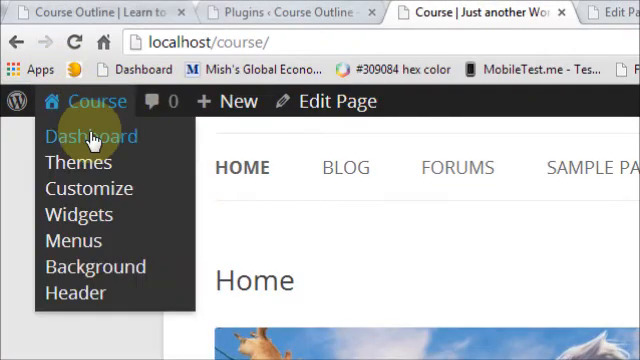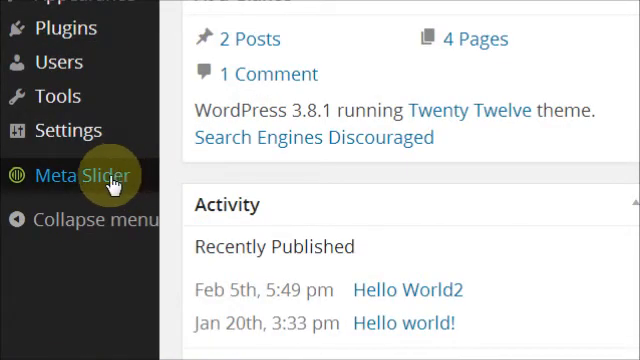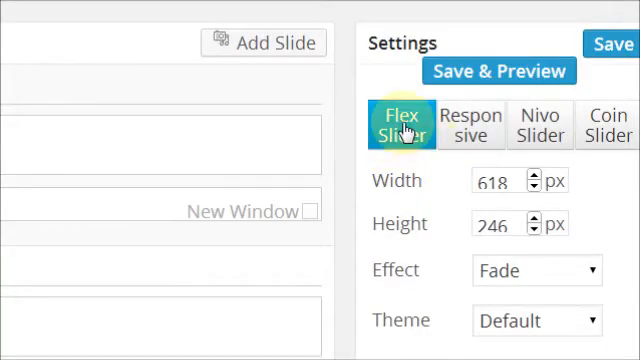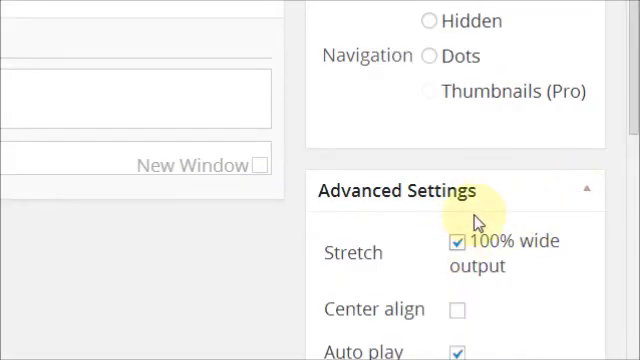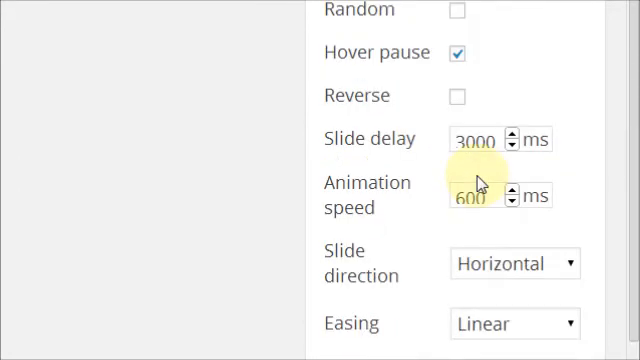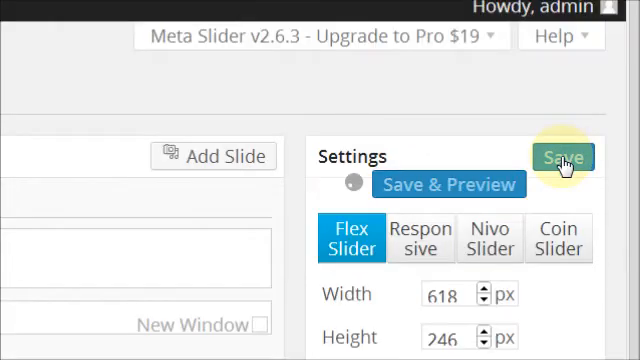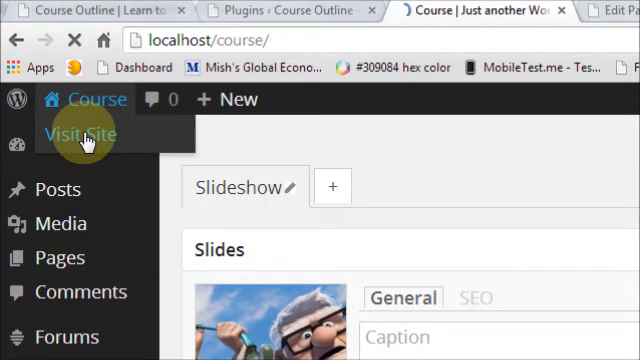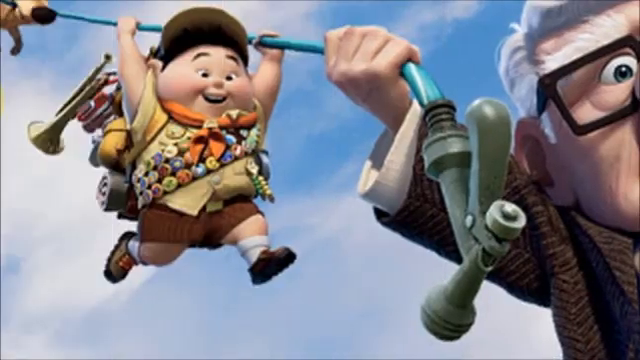If I go back to the dashboard and go back to the configuration of the slider, this particular Flex Slider, I think there was an option, what I believe, for 100% output. You see there's a whole bunch of other options here. I'm going to save that, visit the site again, and there you can see it's going right across the screen.